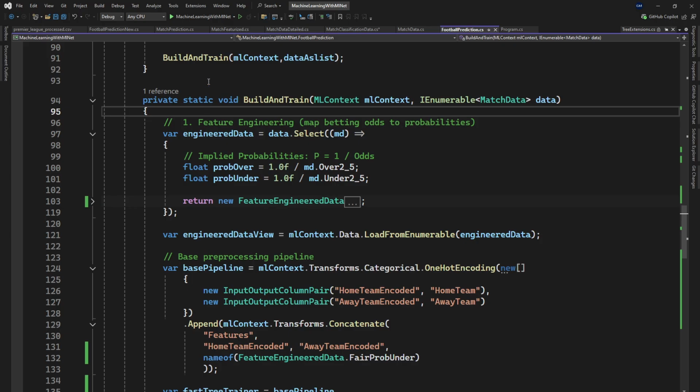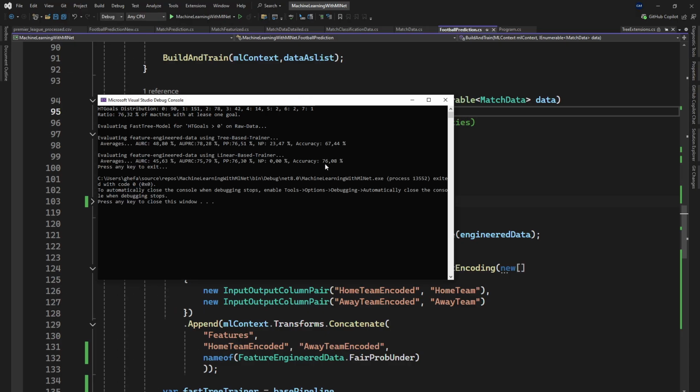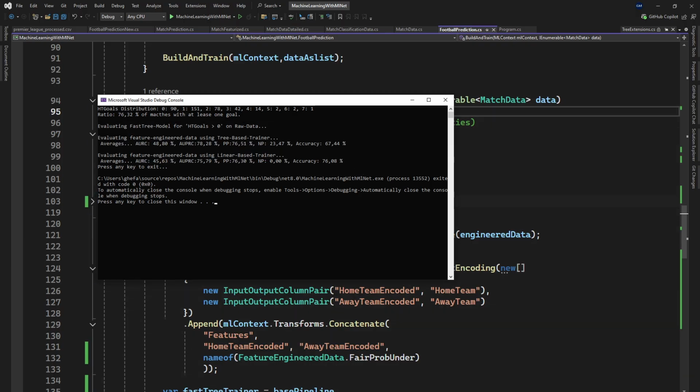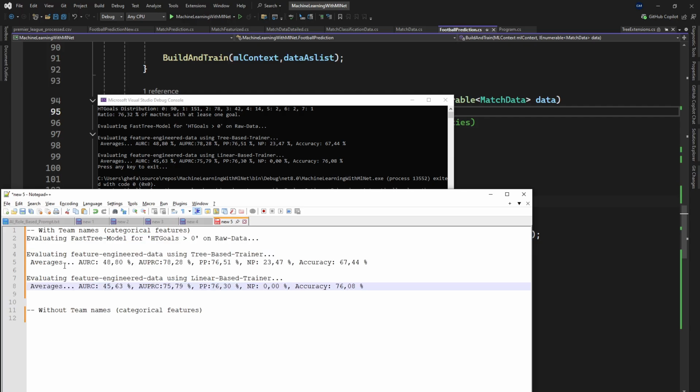First, let us start once more without any changes in order to copy the metrics from the console into Notepad++. So we have one place where we copy and paste the metrics from the experiments, and we can compare them easily. I have here in Notepad++ the evaluation metrics.